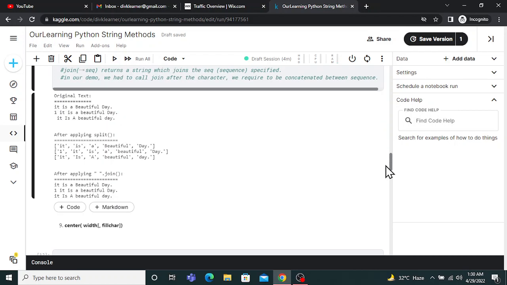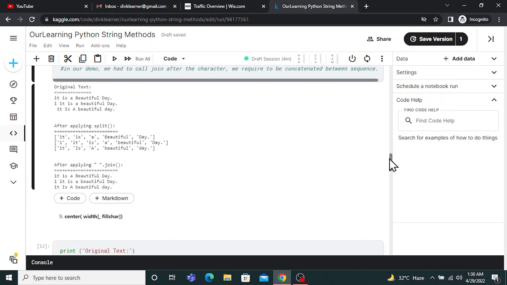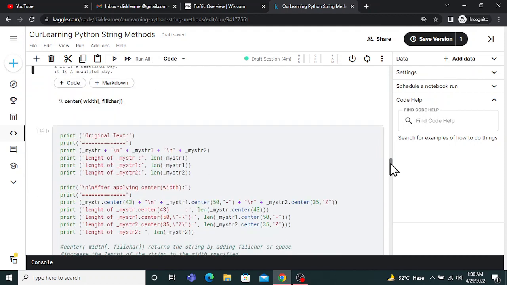When we apply the join, it joins everything as it was originally defined, on the basis of these spaces. Each piece, when concatenated, would have a space between it. A good example is if you want to concatenate, you can have a space between them or whichever character you want. The next thing is center.